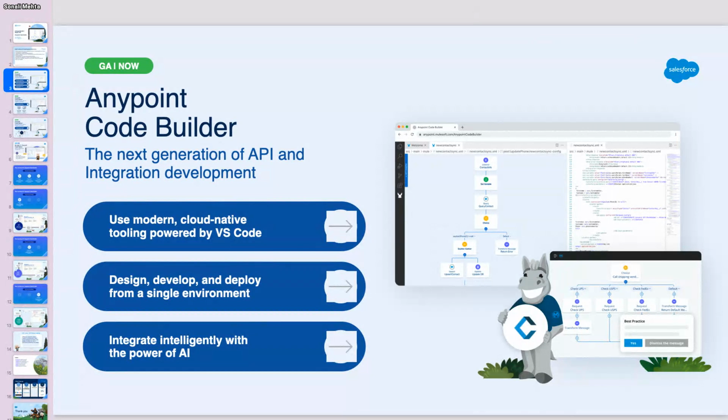The great feature of the Einstein AI and the power of AI: you can integrate it with the code builder, so it makes the developer's life very easy.